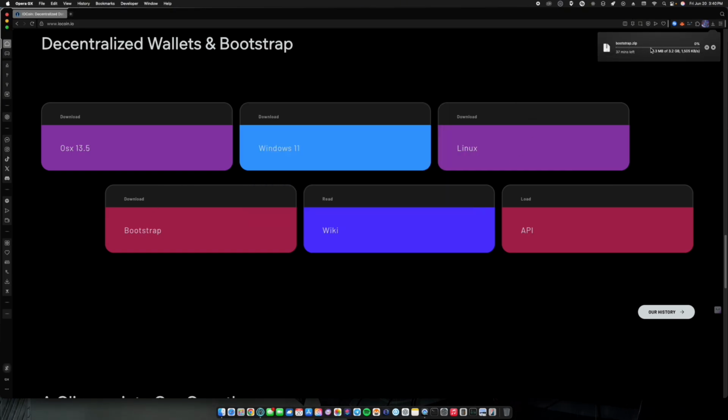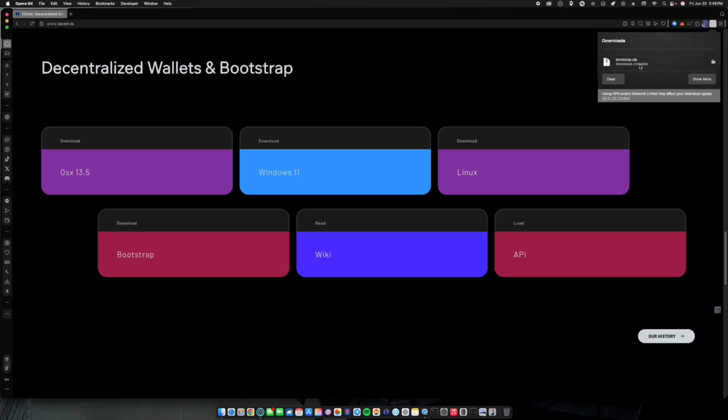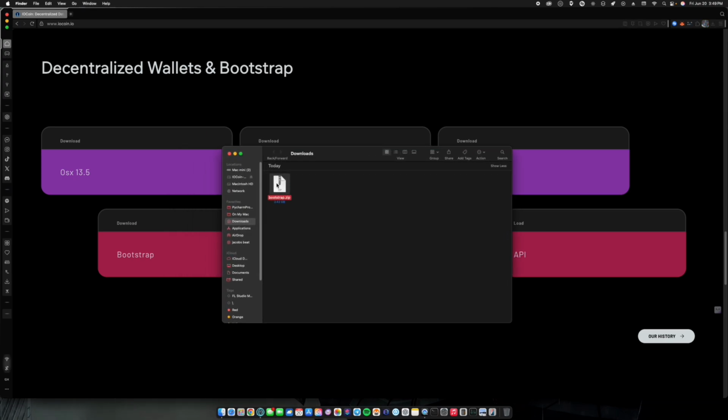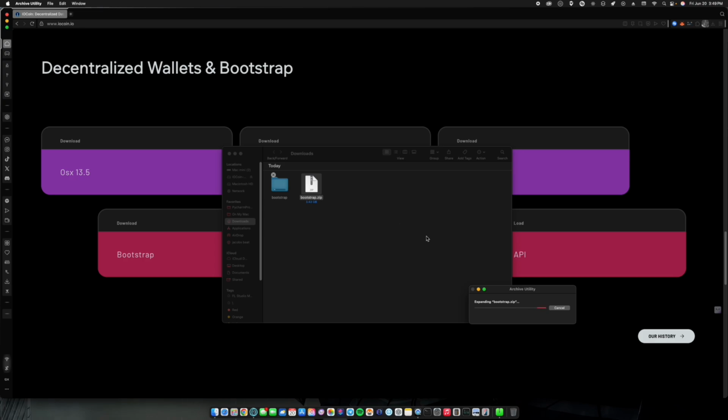and wait for it to download. It's around 3 gigabytes, so it would take a minute or two. So my Bootstrap just finished installing, so now I'm going to go and I'm going to extract it. I'm going to wait for it.